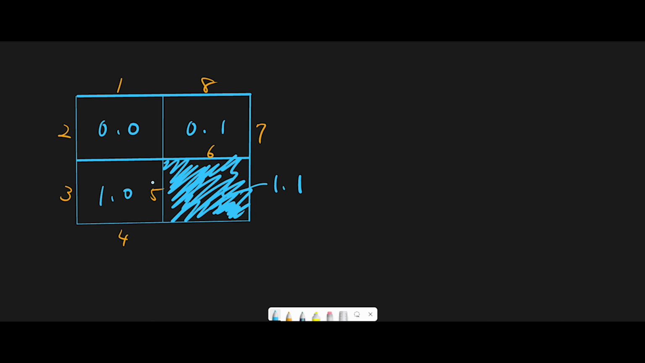Another condition is when the next cell is water. Look at 1, 0. From 1, 0, if we go right, we have water, right? So in this case, this line is one of the perimeters. And from 0, 1, the down cell is water. So in this case, this line is also perimeter, right? So actually, this is a very simple question. If you understand two conditions, you can solve this question very easily.